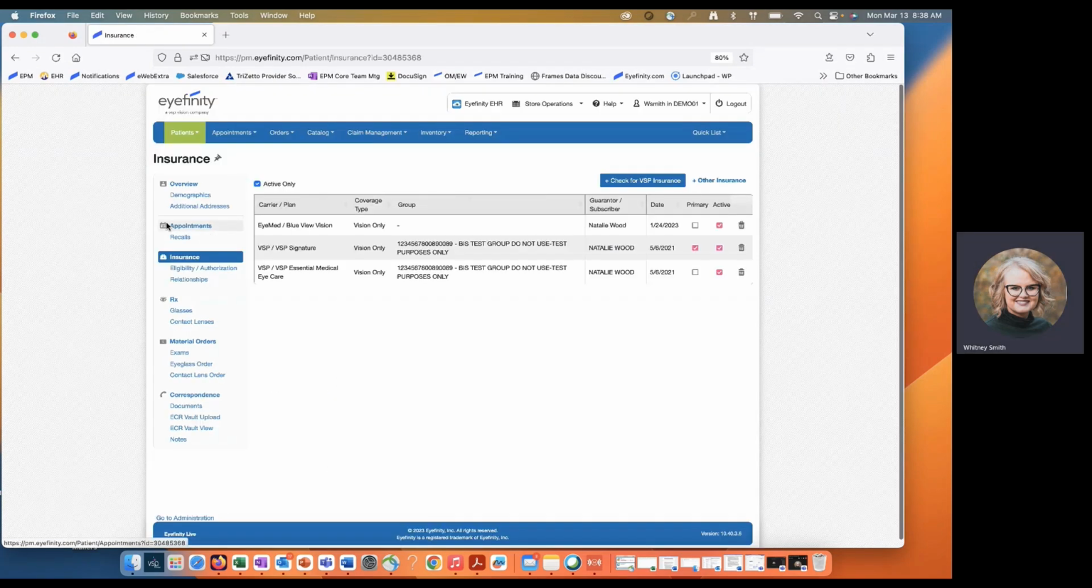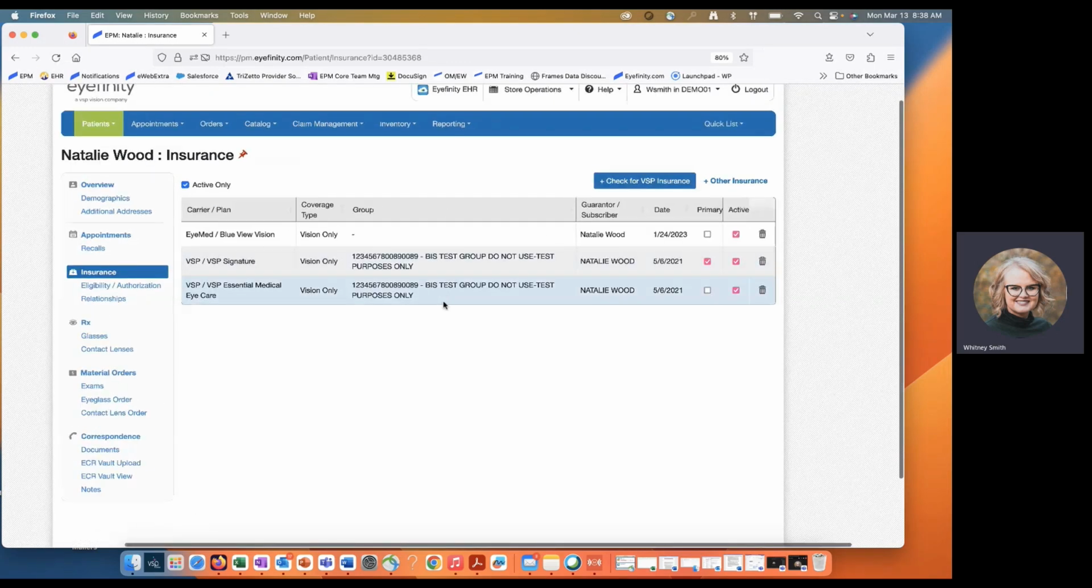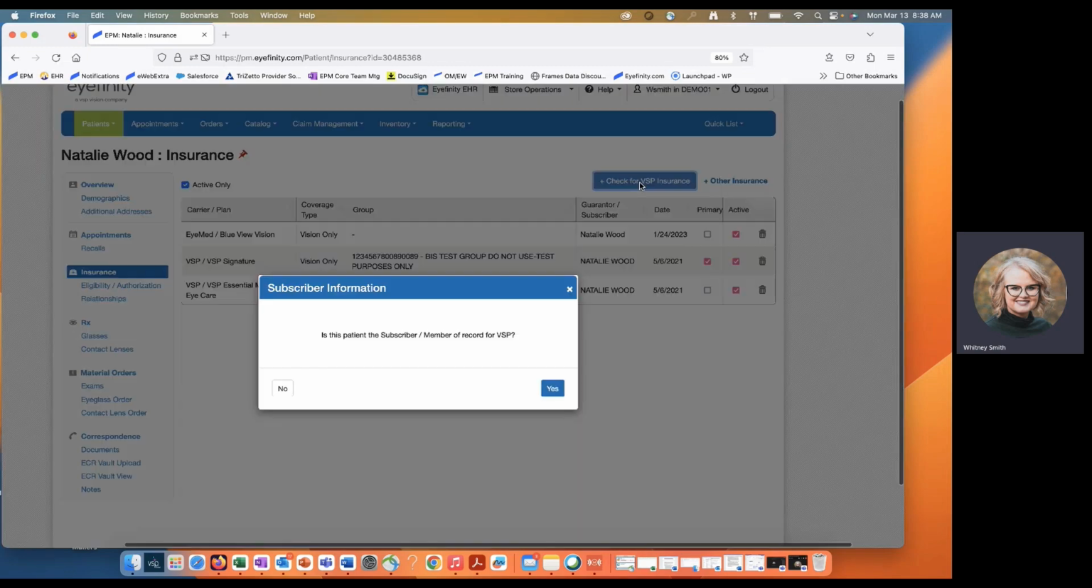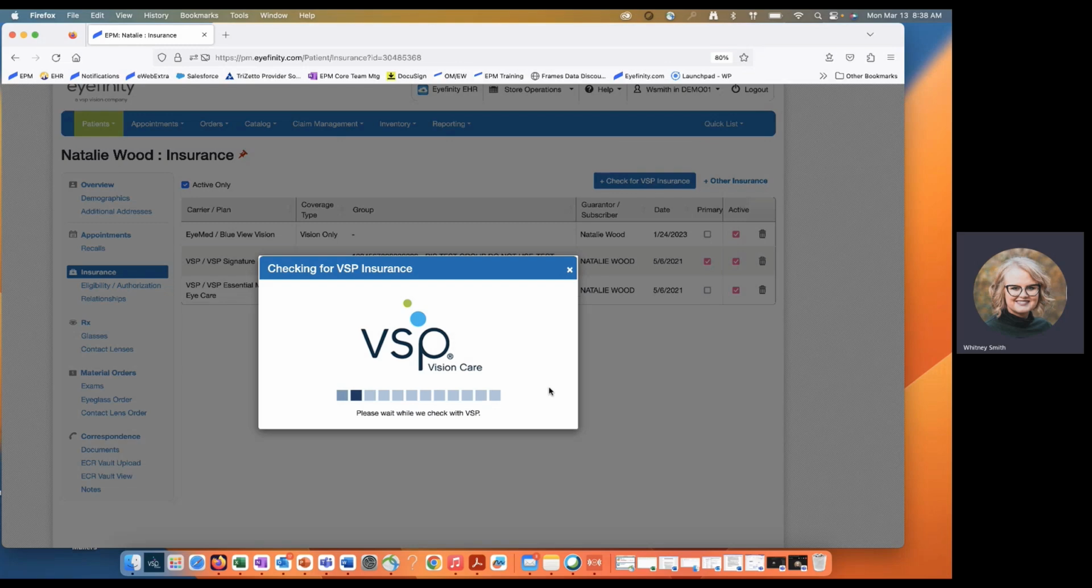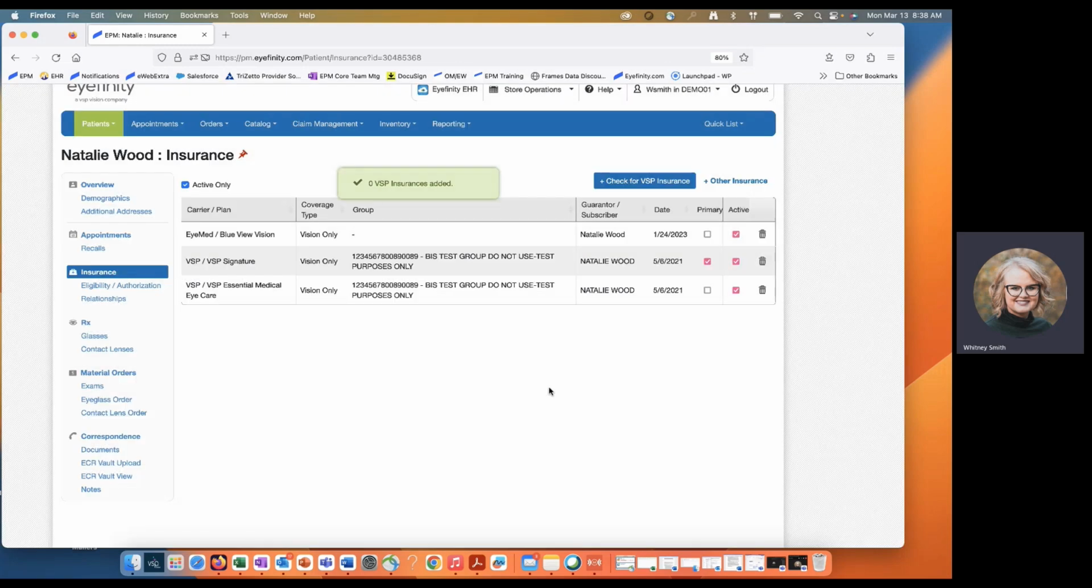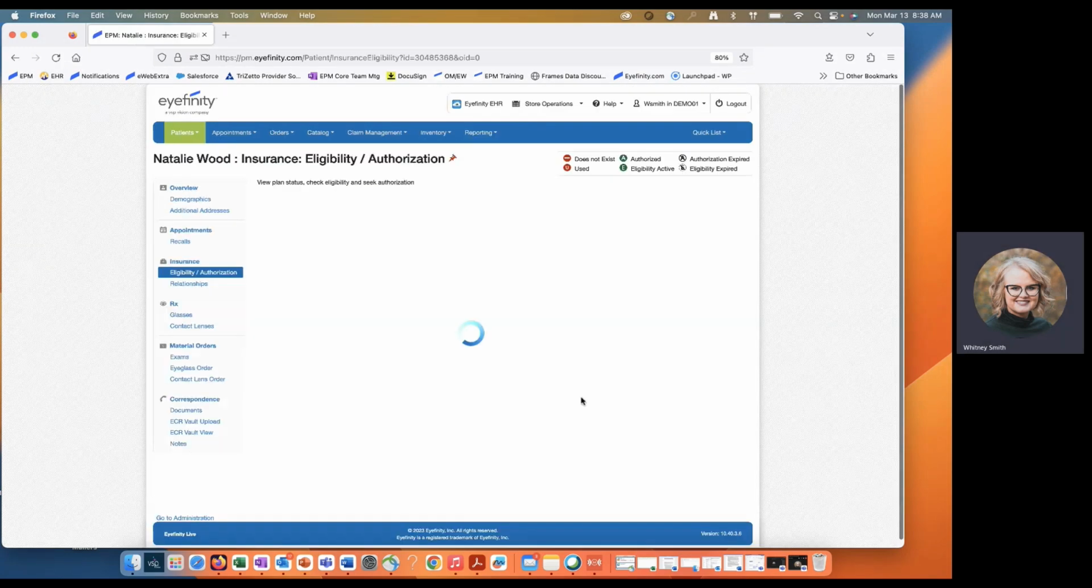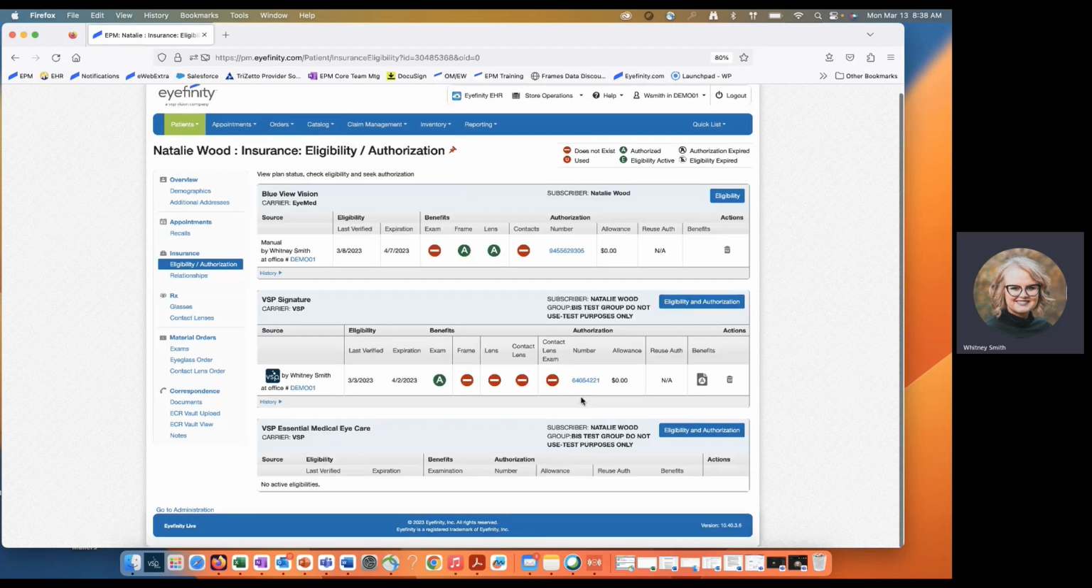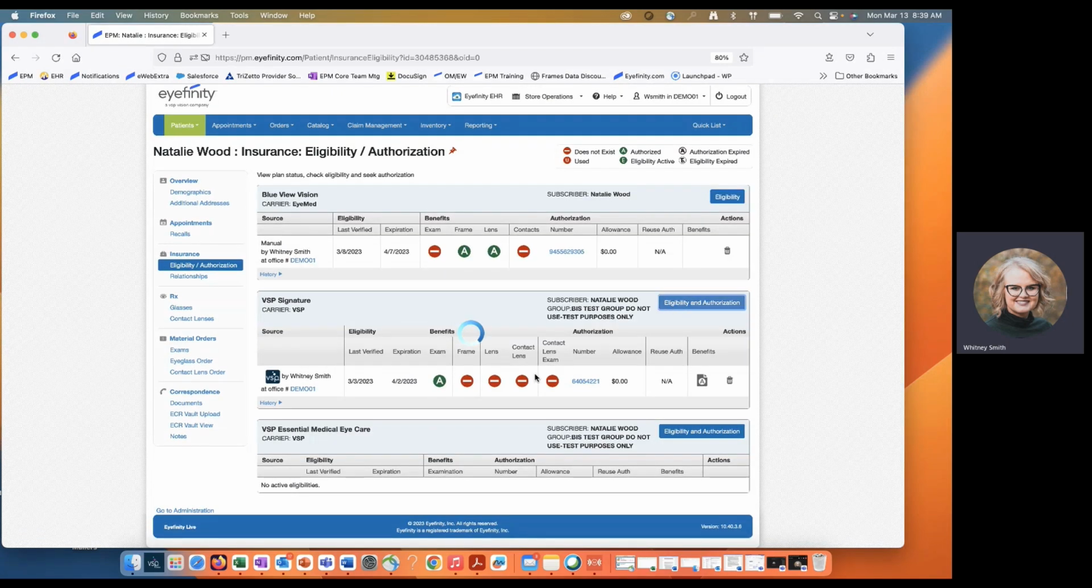Now I want to show you with insurance really quickly how that VSP integration works. So in this screen, I already have a couple of VSP policies listed and an iMed policy, but if I didn't know that she had VSP, I could click on check for VSP insurance. It would go out to eyefinity.com and electronically pull in any policies the patient has. I already have them listed here today, so it's not going to duplicate, but they would electronically load if I didn't have them listed here. And then when we bring in other insurances, we can just click on other insurance, look for that insurance, and attach it manually. With eligibility and authorizations, I have the ability to come in and authorize right in the system for the VSP authorizations that I need.